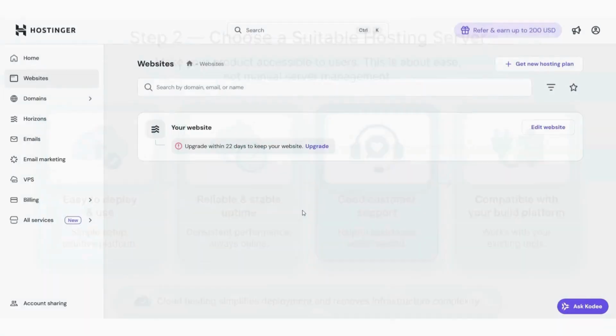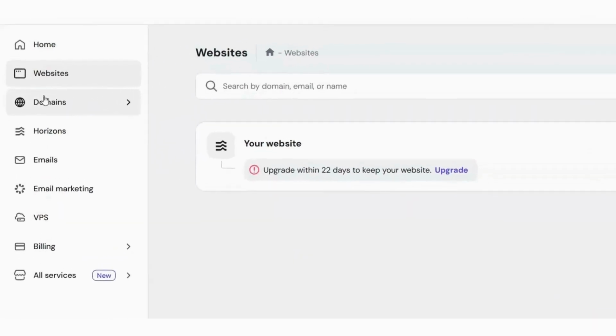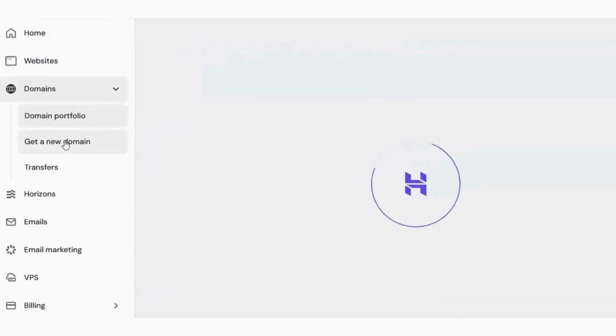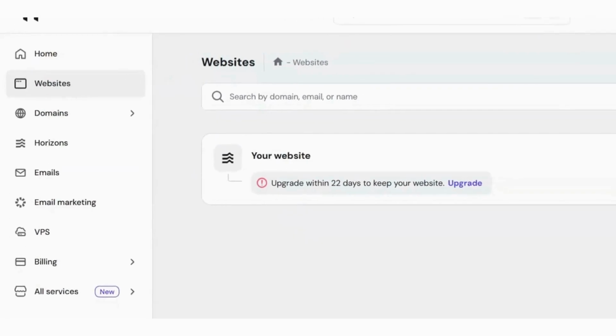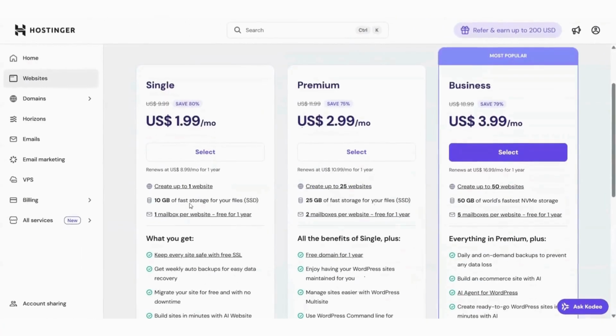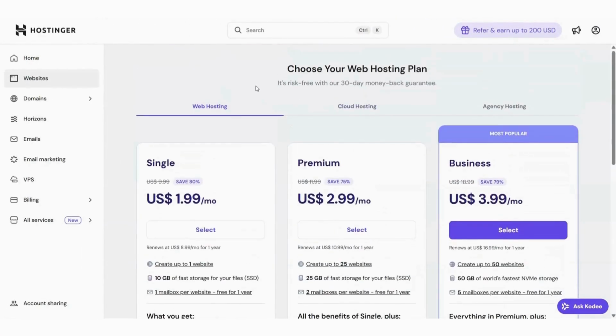Before you choose a hosting plan or upload your files into Hostinger, what you will have to do first is to create your own domain. To do that, you will have to go to this domain section and go to get a new domain. And from here, create your own domain, and afterwards go into websites and get yourself the relevant plan you need from here and upload all your files that are related to your website into Hostinger, and you are ready to go.